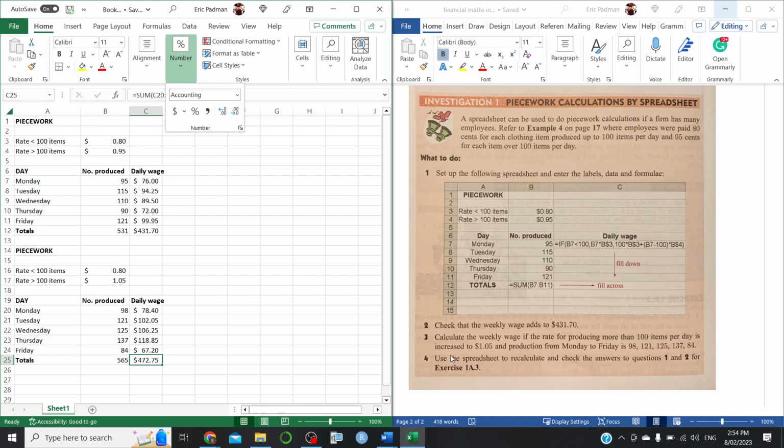Use the spreadsheet to recalculate and check answers for questions 1 and 2. You can do that. I'll make that one optional because I don't have the textbook on the screen to refer to. So your task is to finish that off and put them all in one Word document and submit that for this class by this Friday.